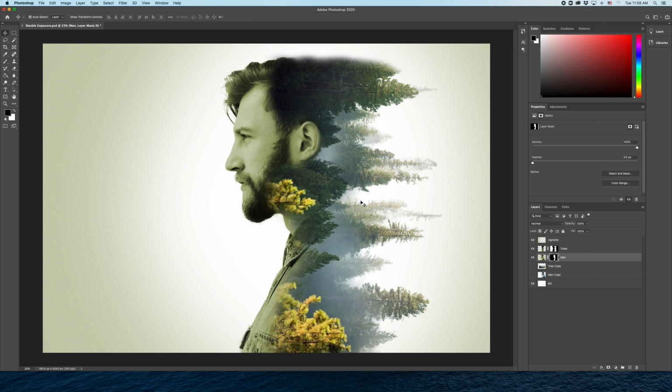What we're doing today is creating a double exposure, where one photograph is exposed over another and then blended together using various Photoshop tools. This is a popular technique. It first originated in darkroom photography, where you took two pieces of film and exposed them over each other. Photoshop makes this technique much easier to do digitally, and you actually have much more control.